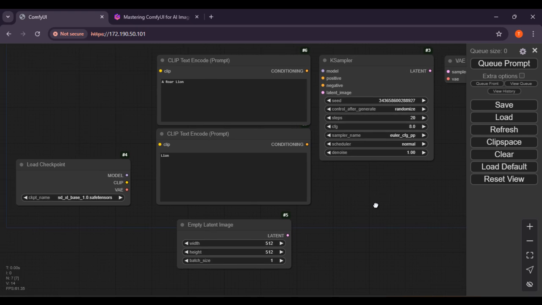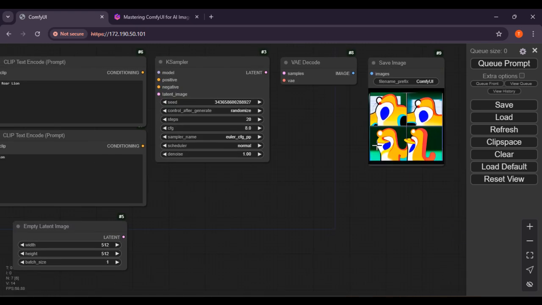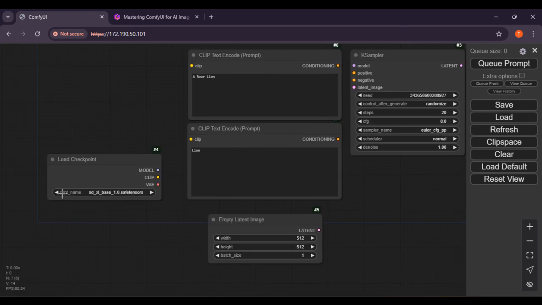This is the prompt I am giving, and here you can see the image generated. I am using the SDXL base 1.0 safetensors model. By default this model comes with this VM, and if you want to use any other model from Hugging Face, or any other resource, you can use that model using wget commands. In the previous lecture I already explained these things.